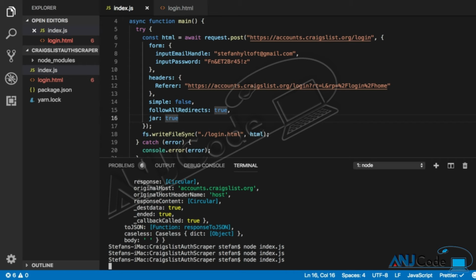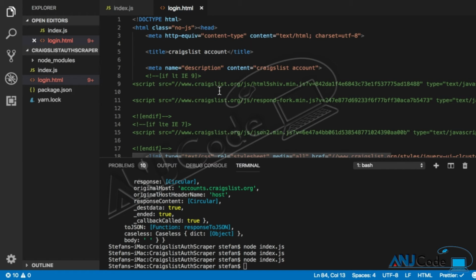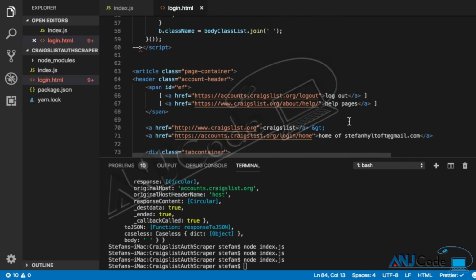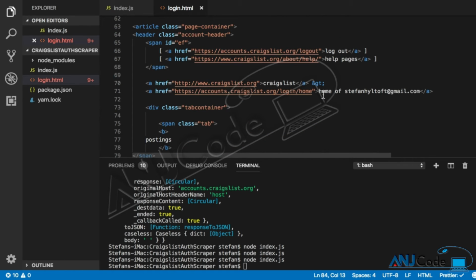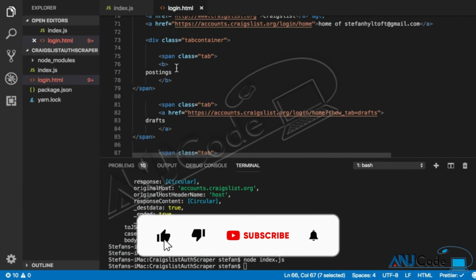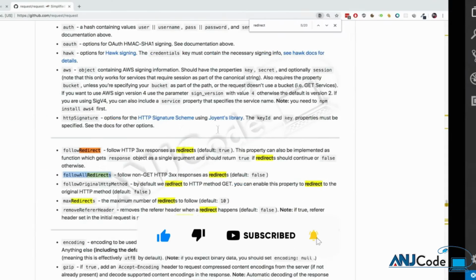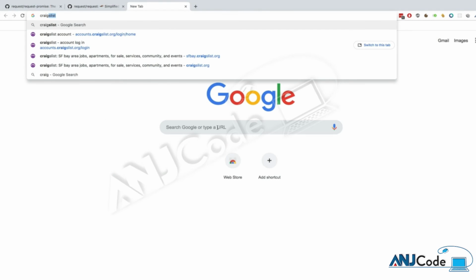So let's say node index.js again. And let's look at the file. And ladies and gentlemen, it looks like we are logged in now. So here you can see home of Stefan Hülshoff. That is me. Logout, postings, drafts, searches, settings, billing, and so on. So that is actually the site.